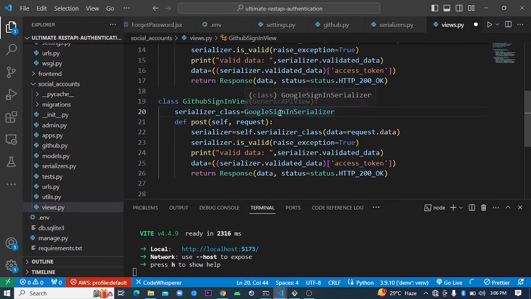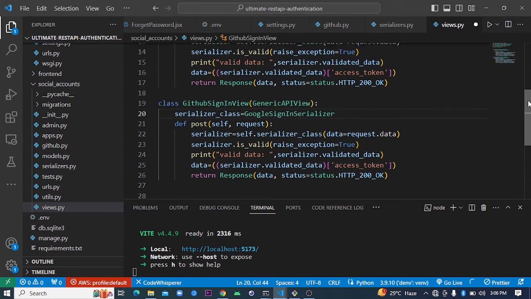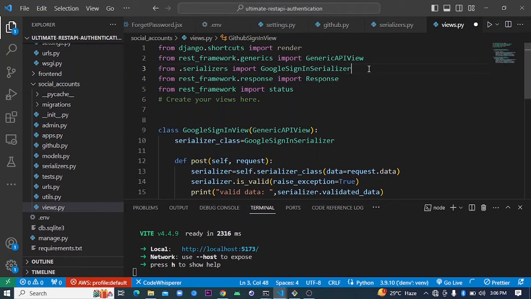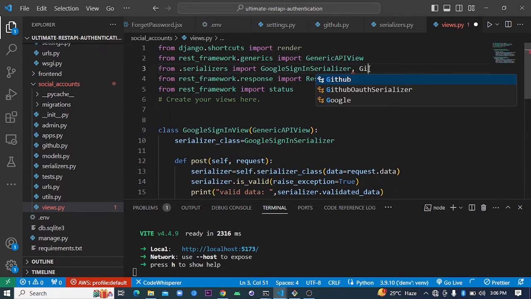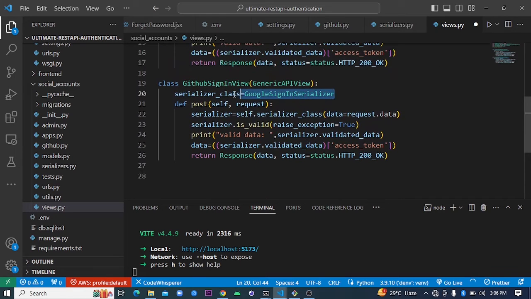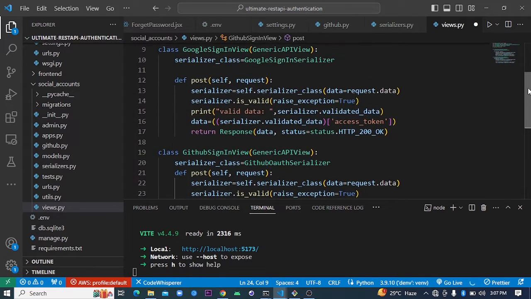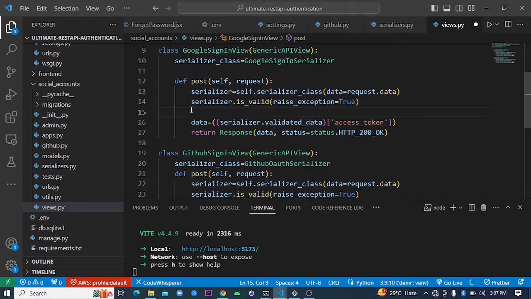The serializer is going to change, so let's quickly import our new GitHub serializer that we just created. I think I call it Github Oauth serializer. So take out the serializer, bring in that Github Oauth serializer. It's going to be a post request. We are still going to check if serializer is valid. Then we don't need this print statement anymore. This was for debugging purposes, so let me remove it.